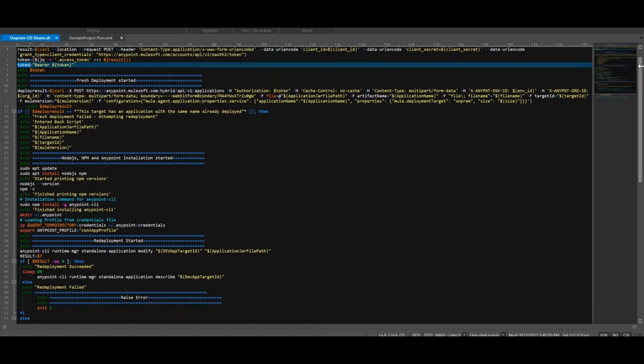The reason we are doing it this way and not making use of the Anypoint CLI is, as part of our deployment, we may have a few user properties which we need to provide. At the moment, Anypoint CLI's standalone command does not satisfy that purpose. So we are making use of the ARM REST API. As you can see, we'll be making use of the token which we got from the previous step. We'll be specifying the environment ID, the organization ID, the file's path, the file's name, the application name. The file name would be the jar file name.